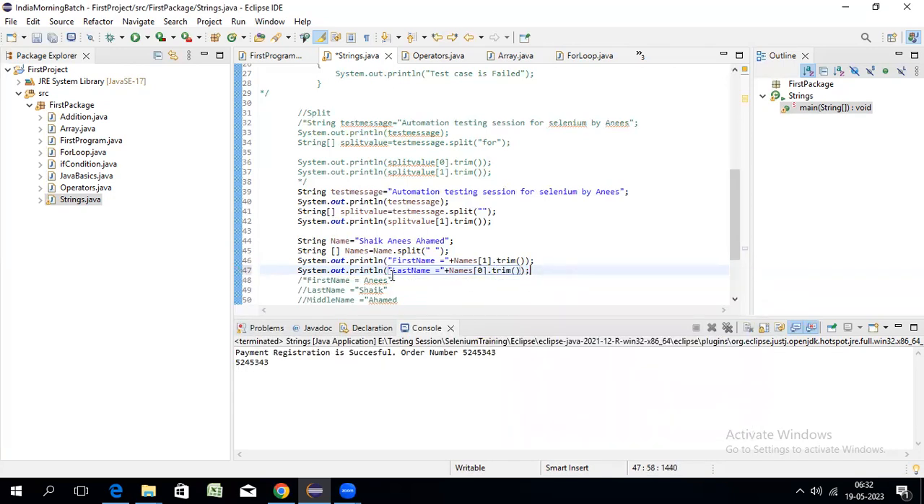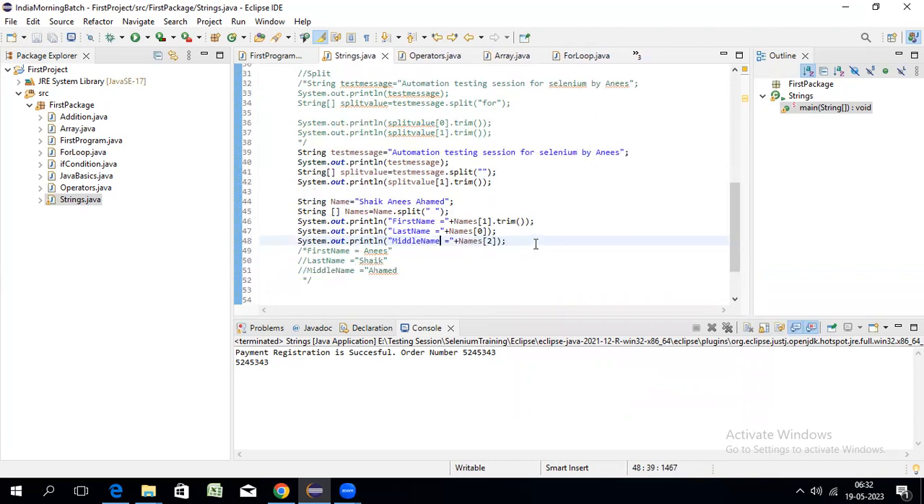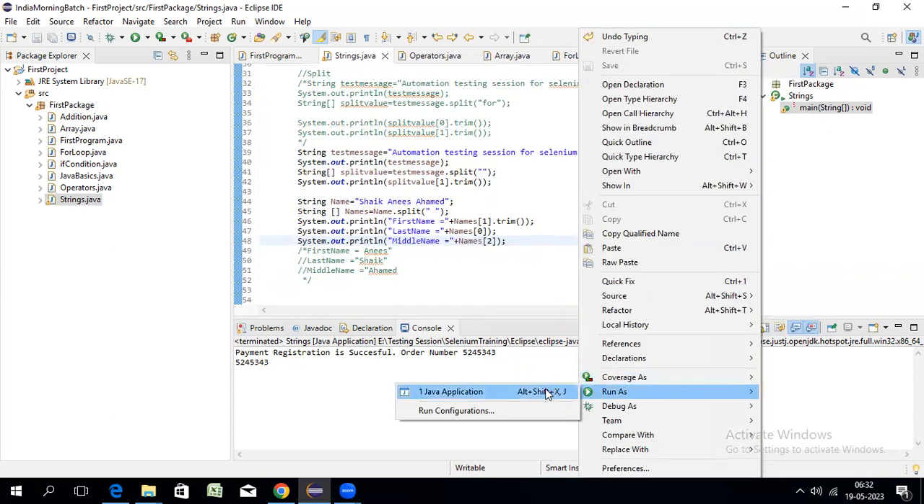Is trim clear? Trim is not necessary, sir, maybe because we are splitting from space, right? Yeah, okay. We will see. So any other, for example the middle name, they can write too. Is it clear to everyone? Can we write like this? Yes.